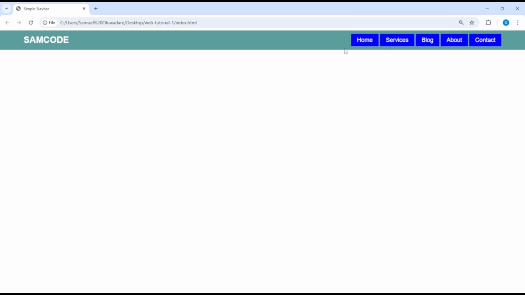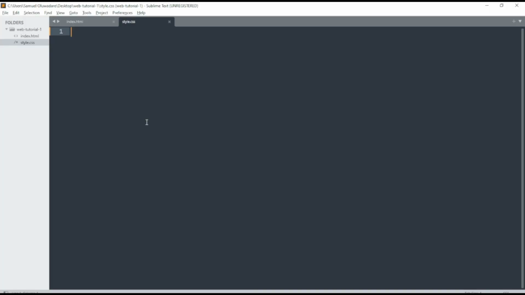In this video, I want to show you how you can learn HTML and CSS by developing a simple navigation bar. As you can see, the navigation bar is very simple. It has some links in it and it has a logo. So let's get started. I'm using Sublime text editor. You can use any text editor you like.